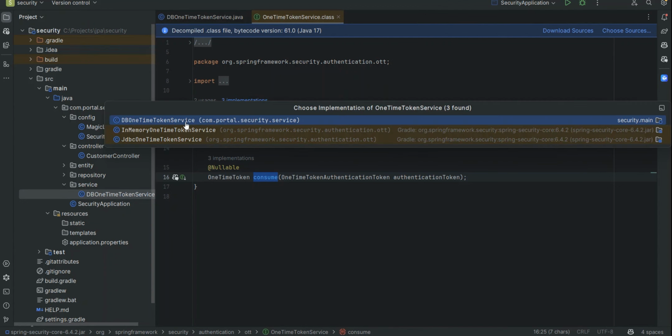This is the DB one time token, which I have done. This is the in-memory token service, and this is the JDBC token service. The JDBC token service will also work, but I have created my own service. I will explain why. These are the two ways Spring Security works: in memory, as I have explained, the token will be stored in the memory of a pod, and in case of JDBC it will store the token in the DB table.